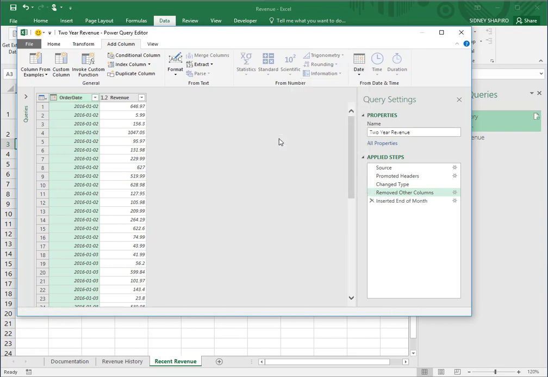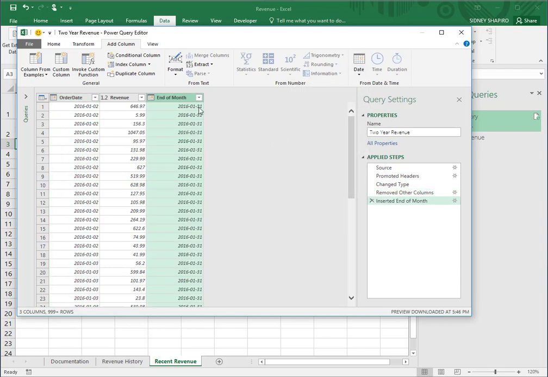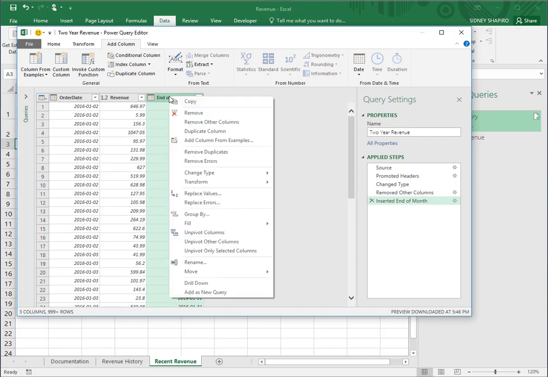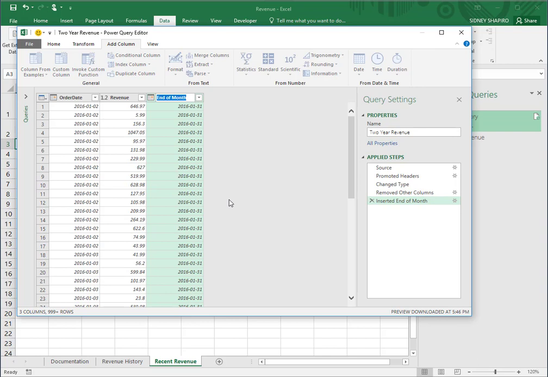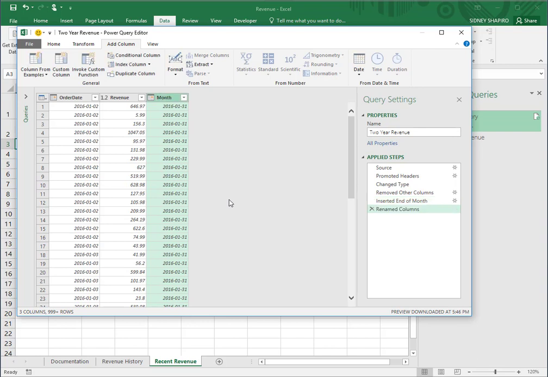What this is going to do is give us a column with the last day of this month. So for 2016 January 02, the last day was here, right? We often need this when we're trying to work out the last day of a month, like what's captured by that month, because months have different numbers of days, right? So here we're going to right click on End of Month, go to Rename, and for this one we're going to call it Month, like this.